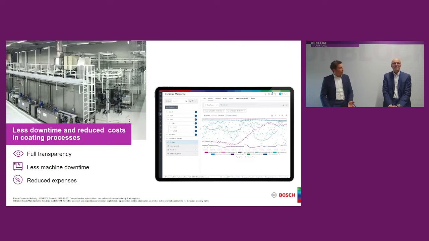Sure, let's have a look outside of Bosch. Less downtime, lower costs. This was also a requirement of one of our customers in his paint shop area. And intelligent maintenance helped him to get a better planning for the filter exchange in his paint shop.